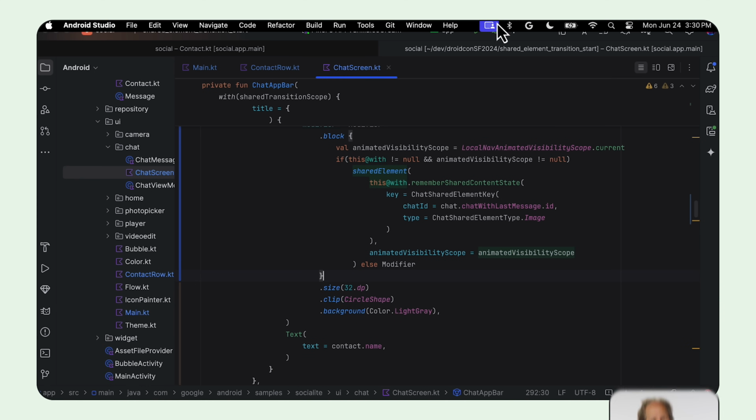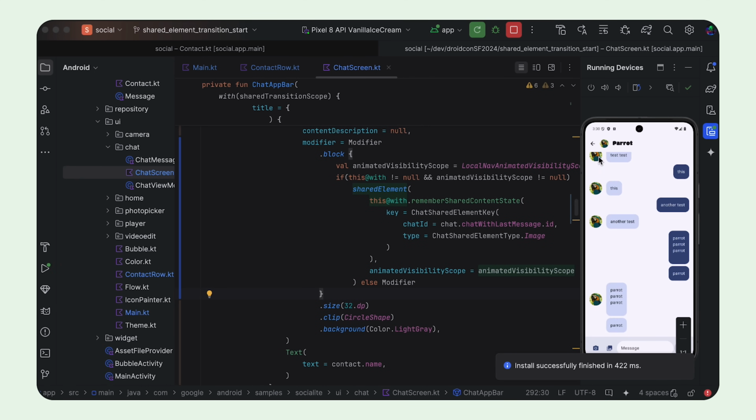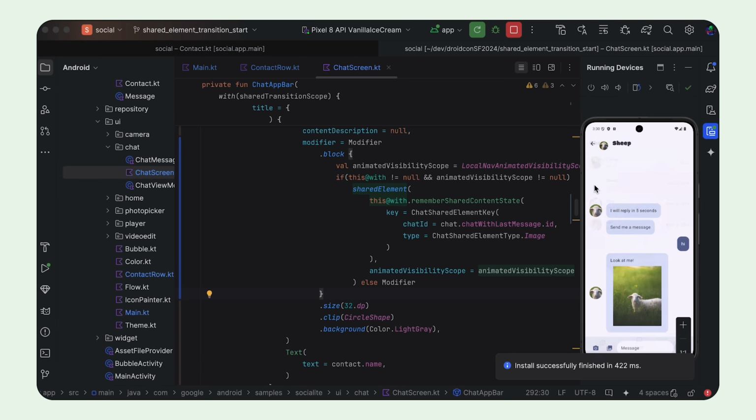And that's all we have to do to get a simple shared element transition on top of our fade transition. The API also supports shared bounds and more, so you can make really creative transitions.